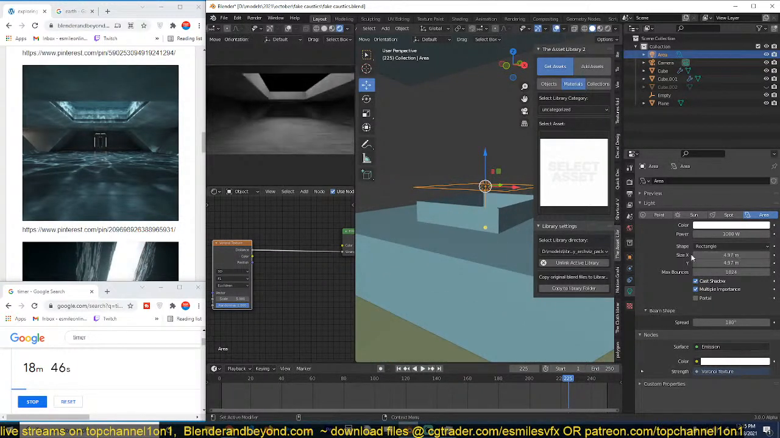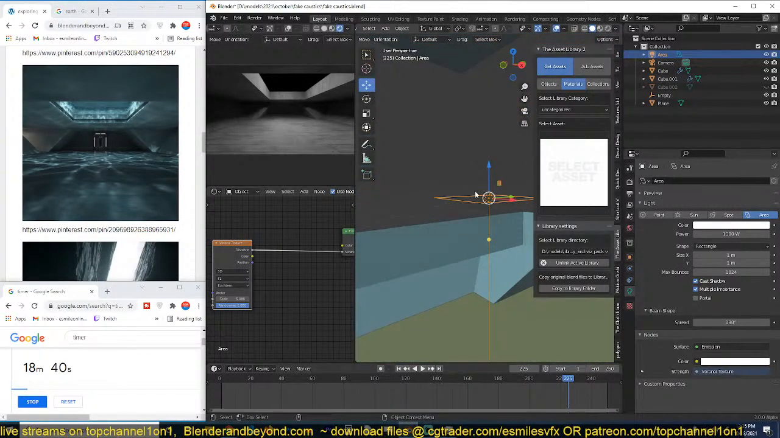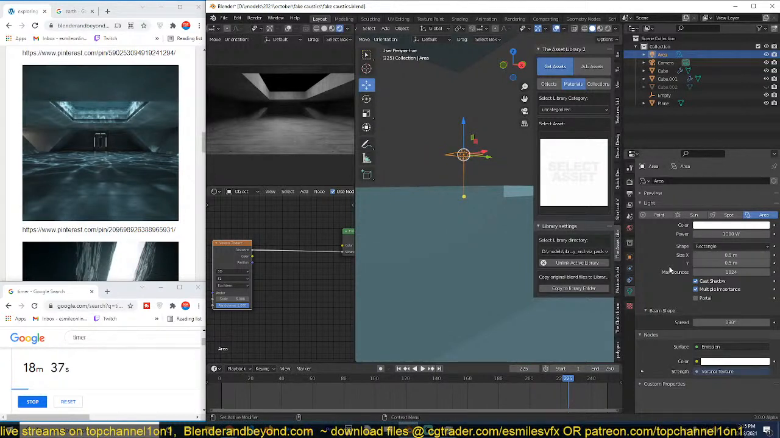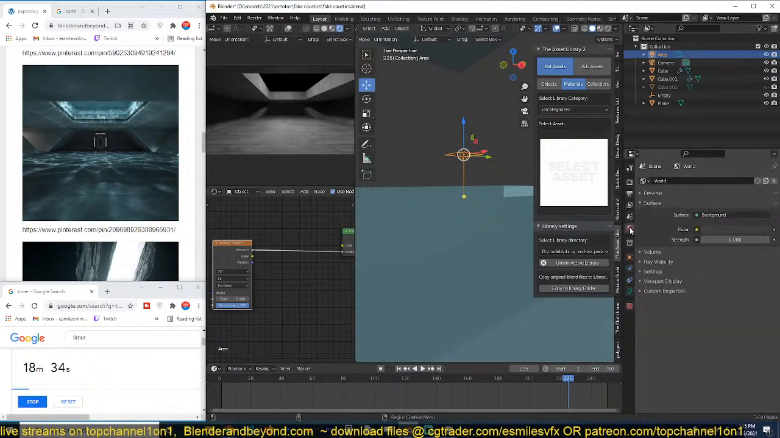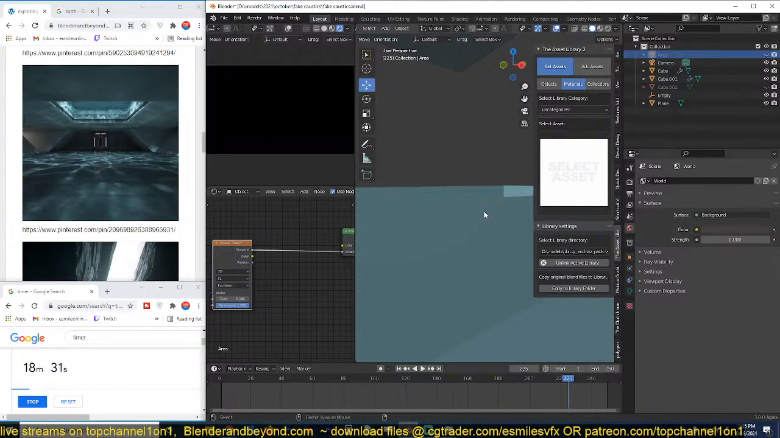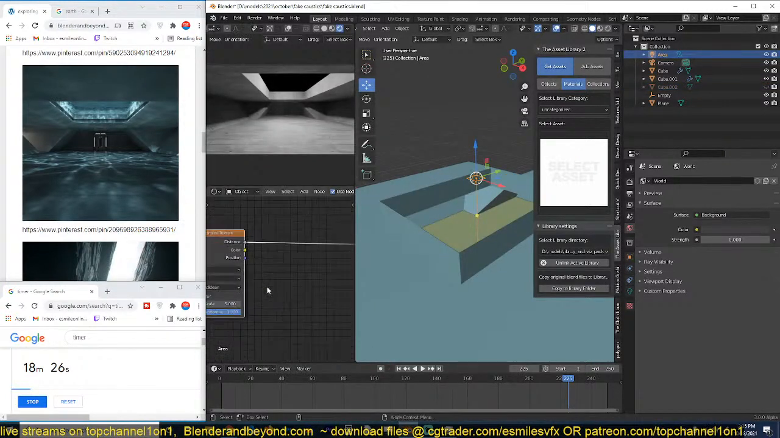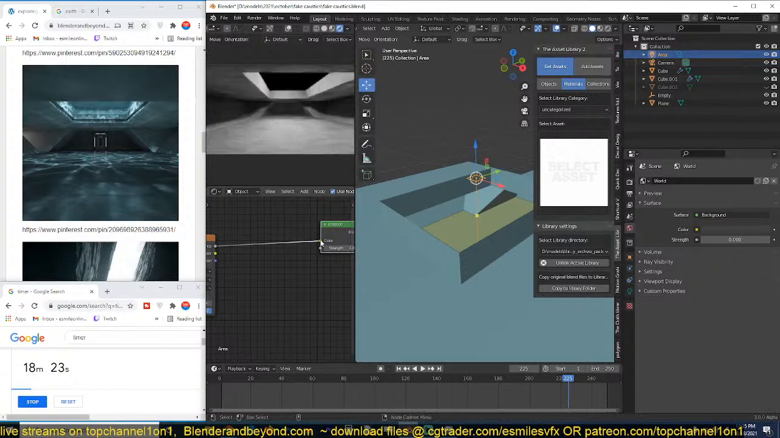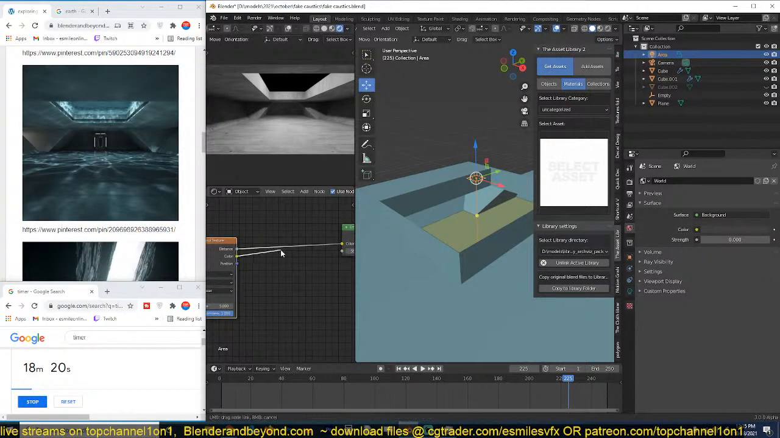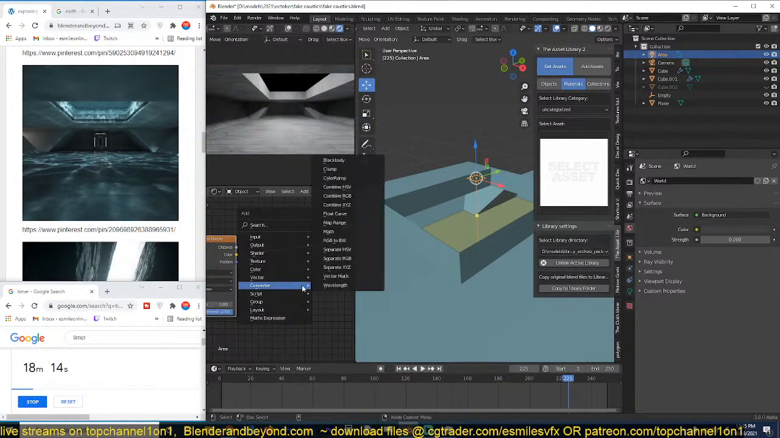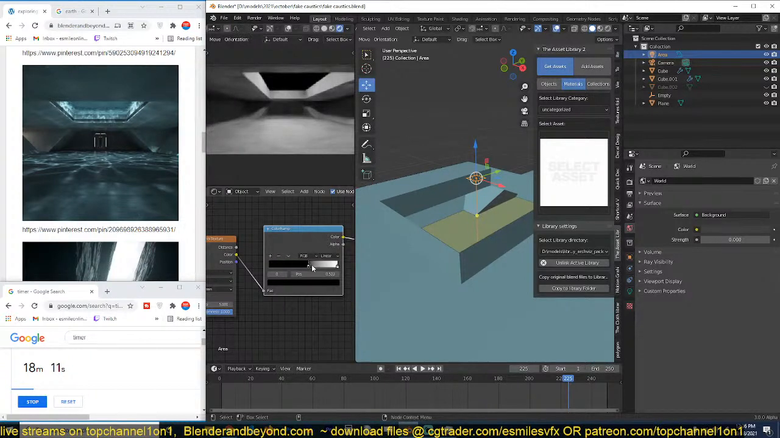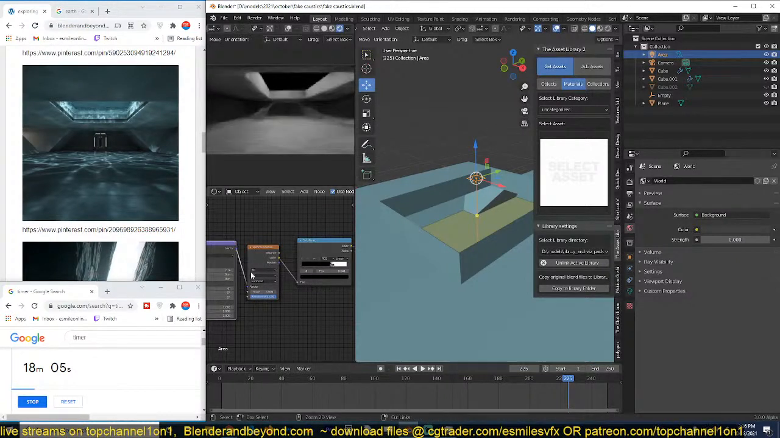I think we need a very small light. Is this the only source of light here? It is. I just want to see how this texture affects the light itself. Let me add a color ramp. Maybe use object mapping.